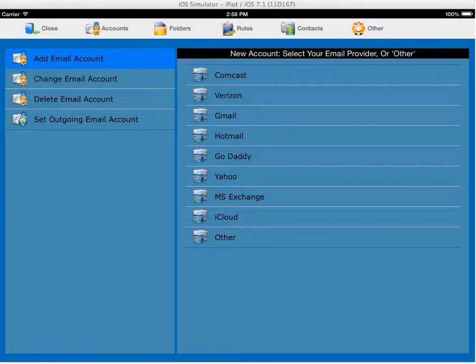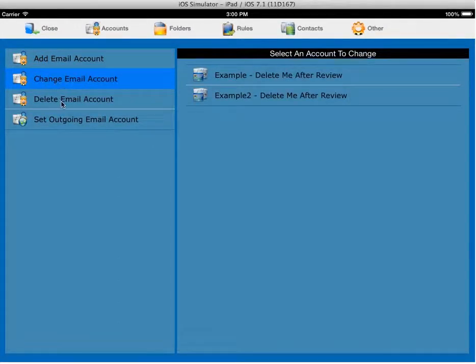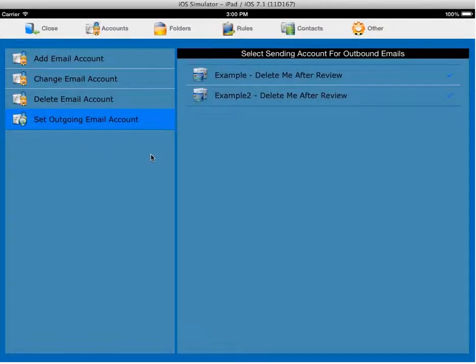We'll take a look now at each of these functions, starting with Accounts and Account Setup. Under Accounts, there are several individual functions that you can accomplish using this view. As you can see, Add Email Account is selected now, or you can change an email account, delete an account, or you can also set an outgoing email account as the account that will be used to send emails outbound to other recipients. Let's start with the Add Email Account.